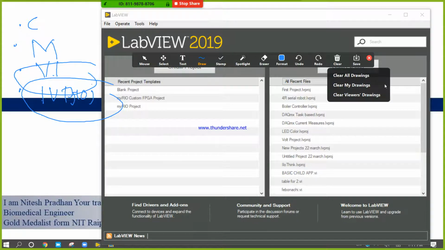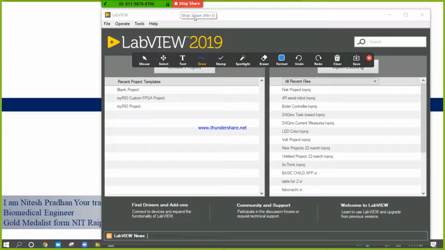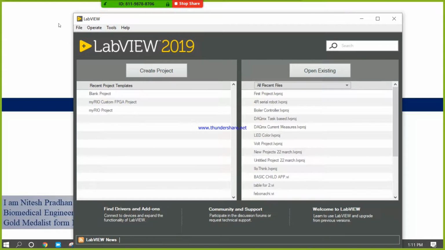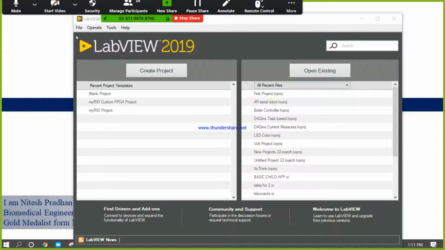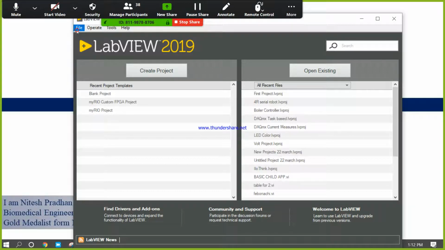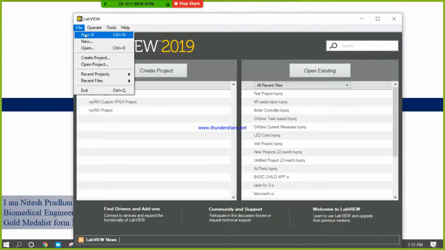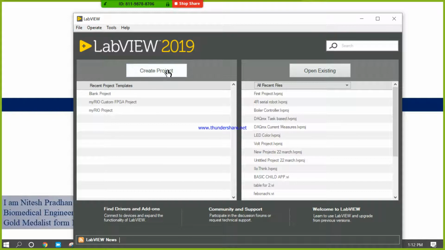There are two ways to enter LabVIEW and two ways to create projects. One way is by clicking on File, and by clicking New VI you can create one new VI. By clicking Create Project you can create new projects. Here we will use Create Project from our working window, so please hit this button, Create Project.